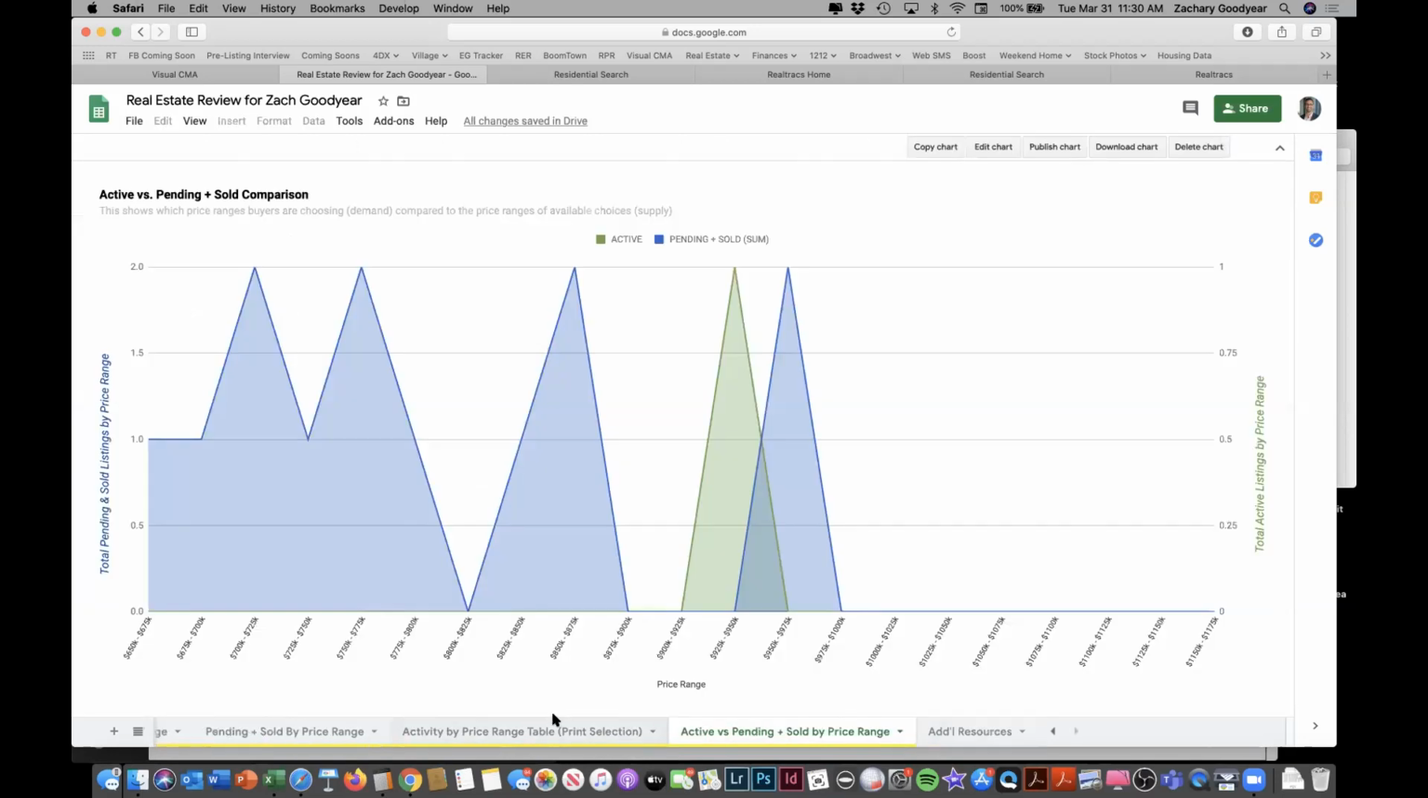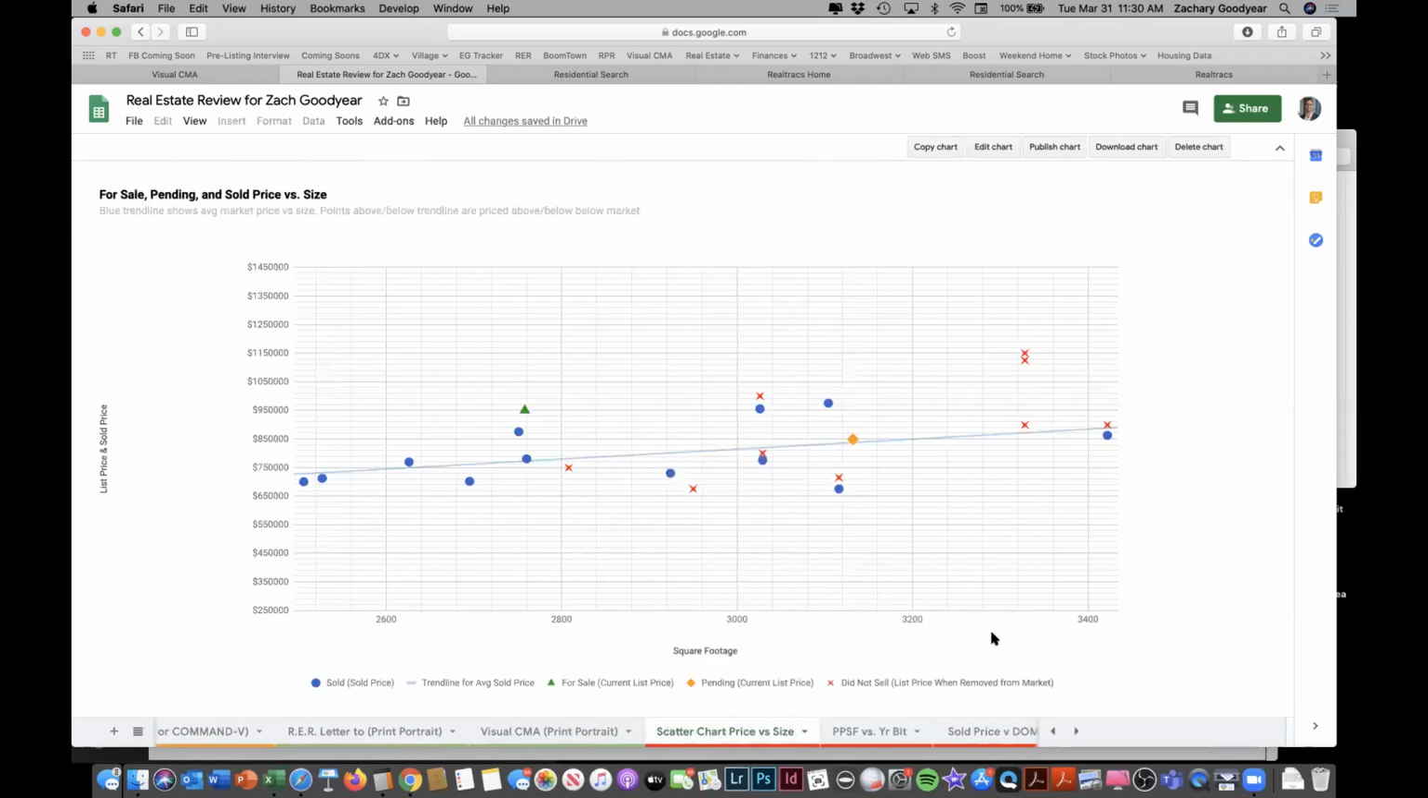Again, none of that is really that valuable, and this is not that valuable. So really the only thing that I would use, and what I use 90% of the time when I'm running comps, is this graph. This is the most important and most valuable one. Everything else is just some fluff.